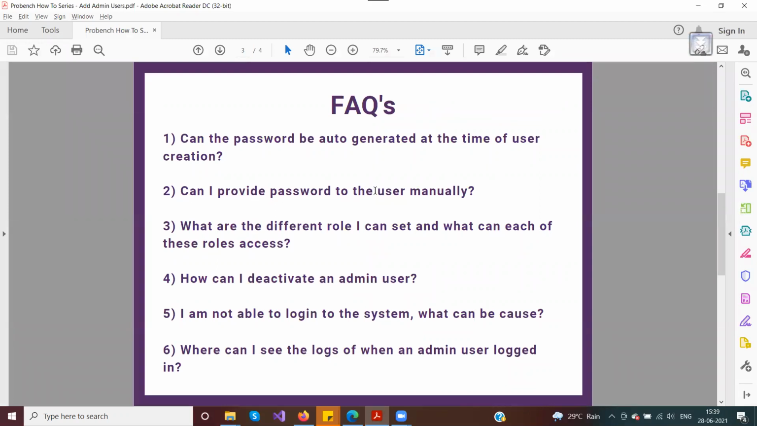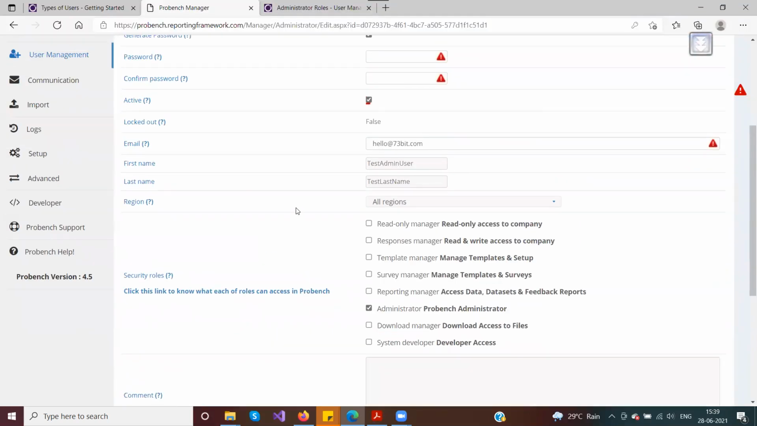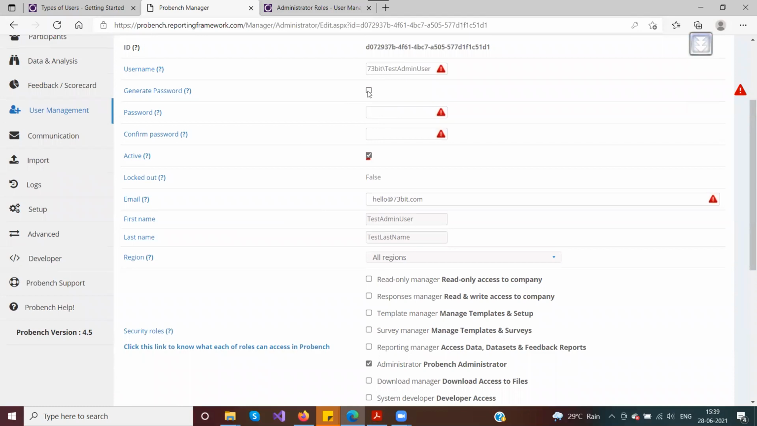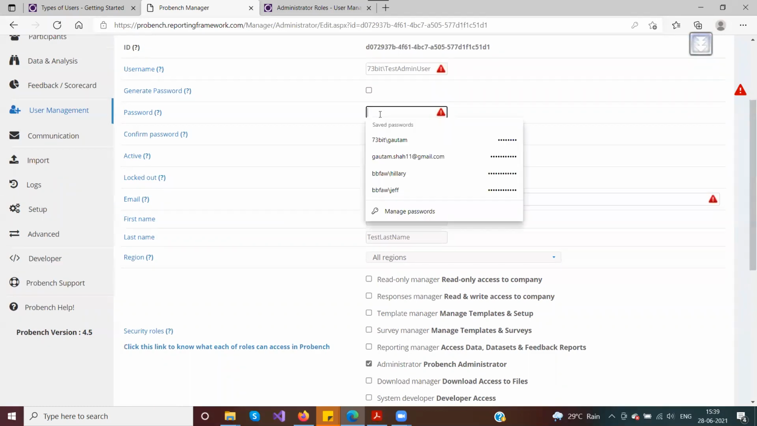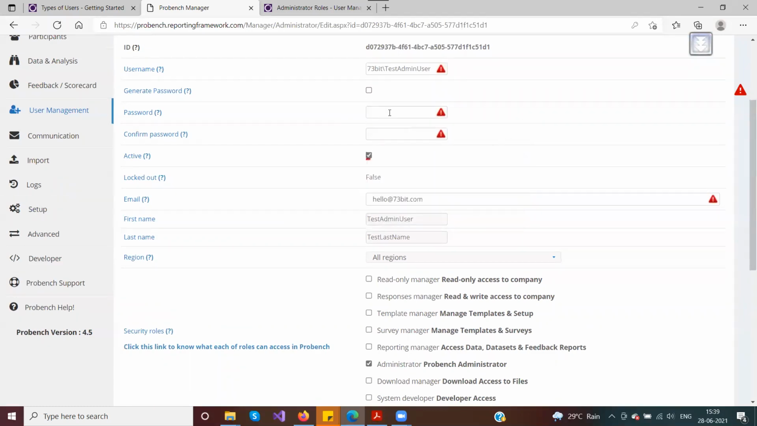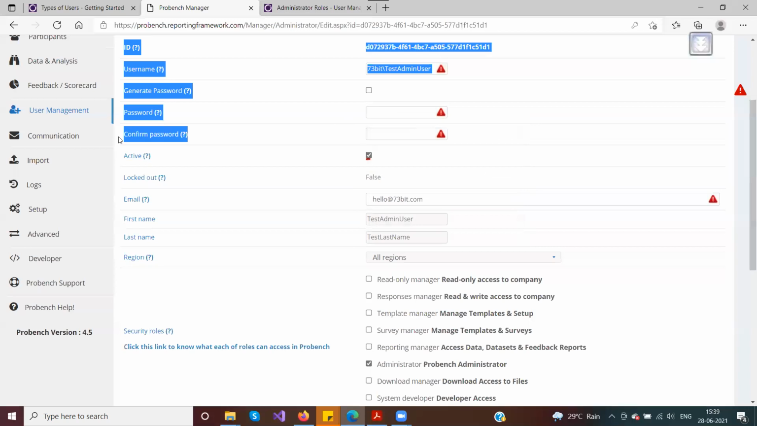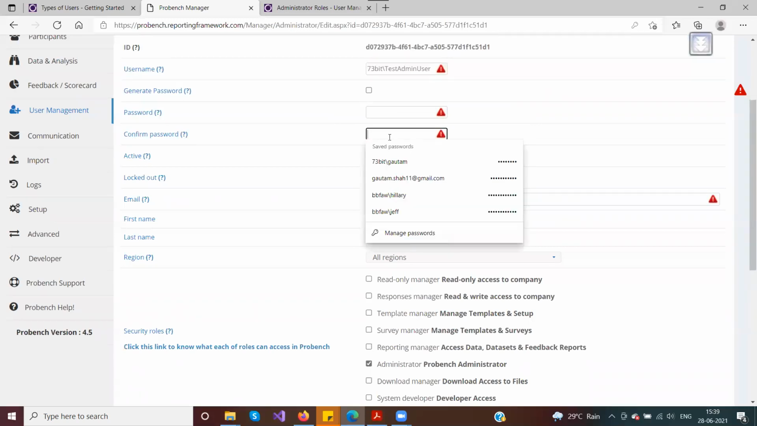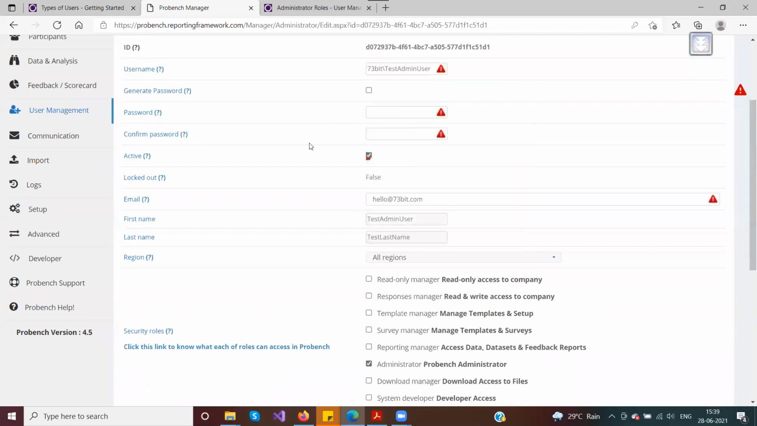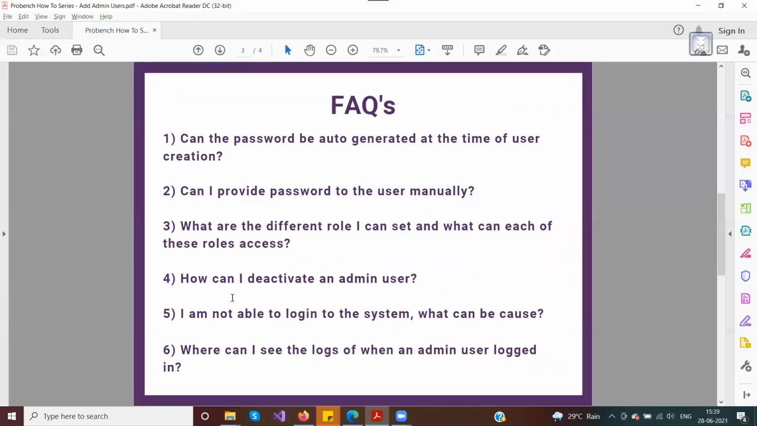Can I provide a password to a user manually? Again, yes. If you don't want to use a default generated password, then you can just mention whatever password that you want to send. The password field would have the password that you want, and then there is a confirm password where you need to enter the same password. This is to recheck the password that you have provided, so that there is no confusion at a later stage.